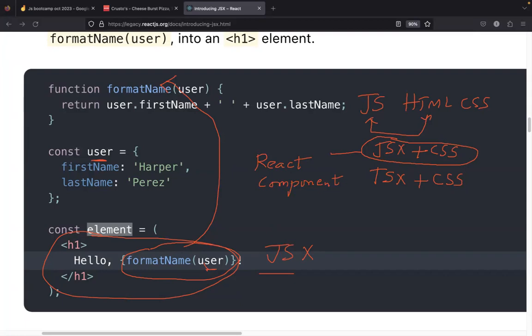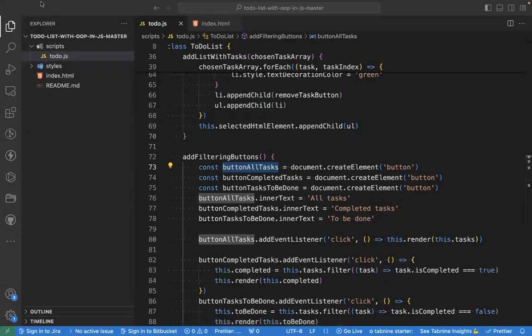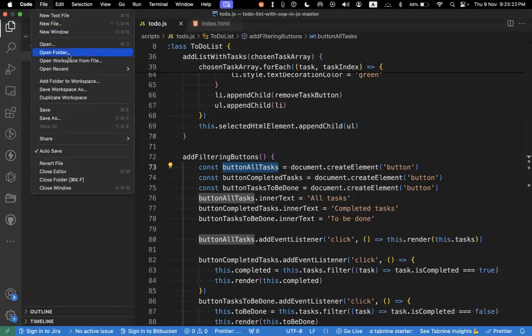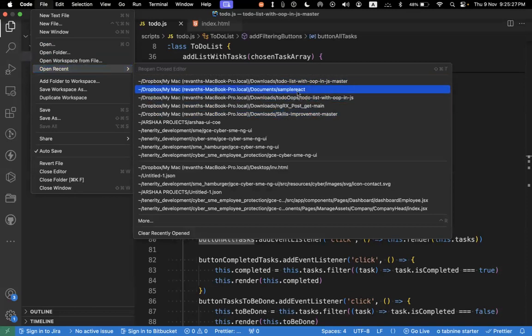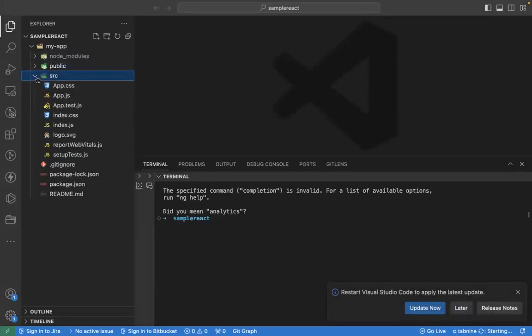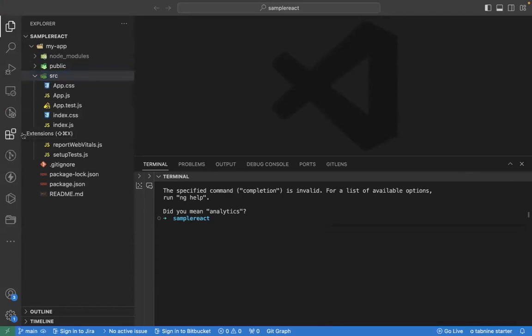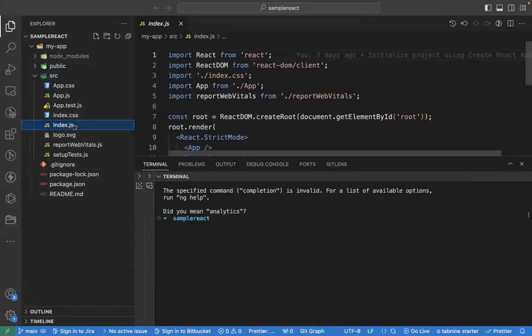I'll show you one example. This example we already installed in our local machine. See here. If I go to my, where is this project? Open recent. Look at this one. Here, they are not using any JSX file, but still you can convert it. So it's not a problem.